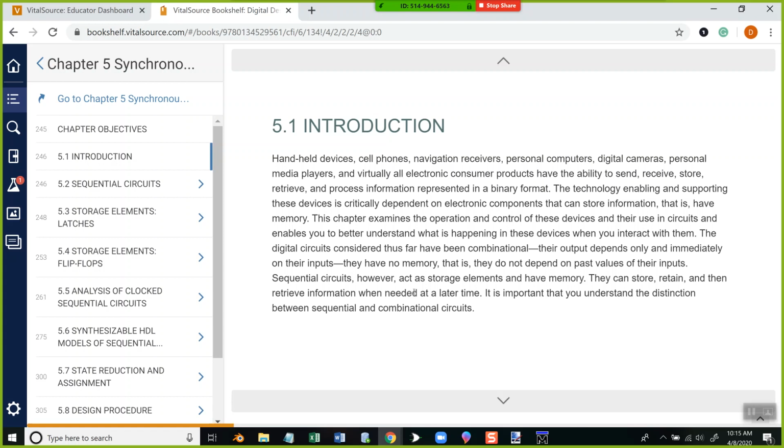Handheld devices, cell phones, navigation receivers, personal computers, digital cameras, personal media players, virtually all electronic consumer products have the ability to send, receive, store, retrieve, and process information represented in binary format. Technology enabling and supporting these devices is critically dependent on electronic components that can store information, that is, have memory. This chapter examines the operation and control of these devices and their use in circuits and enables you to better understand what's happening in those devices when you interact with them.